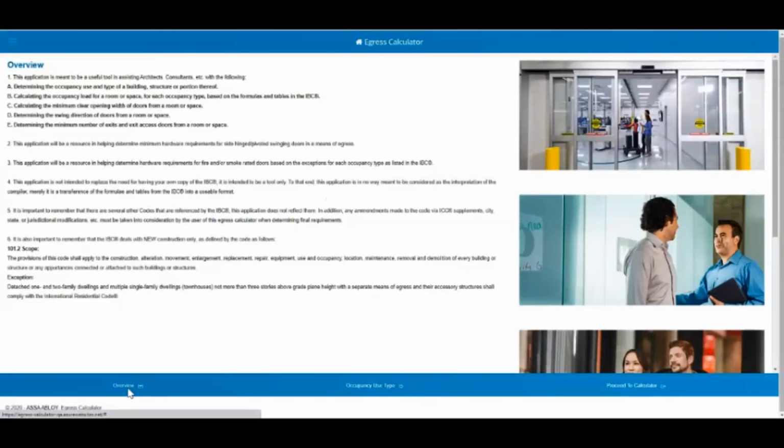The Overview tab lets you know that this application is a tool in assisting not just architects and consultants, but ASSA ABLOY employees, contractors, anybody in the door openings industry that has anything to do with checking occupant load, egress width, door swing, selecting hardware, any of those kinds of things.